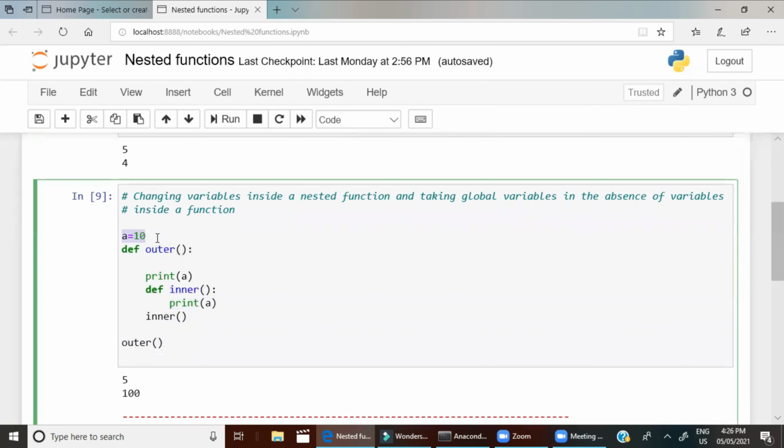a is equal to 10, and we are giving an assignment statement. We are assigning the variable a the value 10. The next step is we are defining the same outer and inner function. Define outer. Inside that I am printing the variable a. I am not defining any variable inside this function. Nothing has been given as an input value.